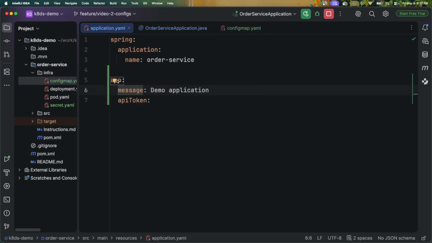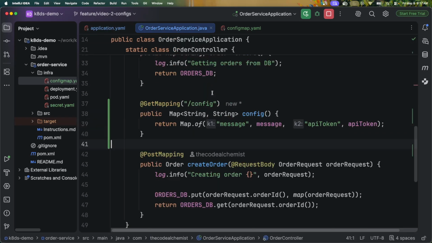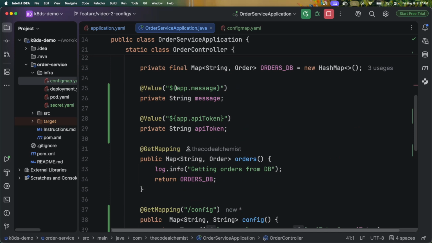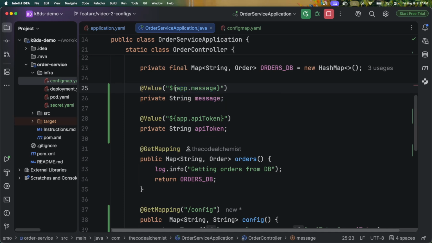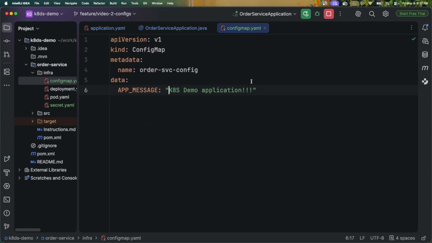because in application.yaml, the actual property that you have is app.message. And you can see in the controller that the property that you are reading is app.message. But in the config map, the dot is actually replaced by underscore. But when this property is injected into your application, Spring will take care of it and replace this underscore with dot so that there is no change in your controller. So this controller would still be able to read this app.message property from the config map.